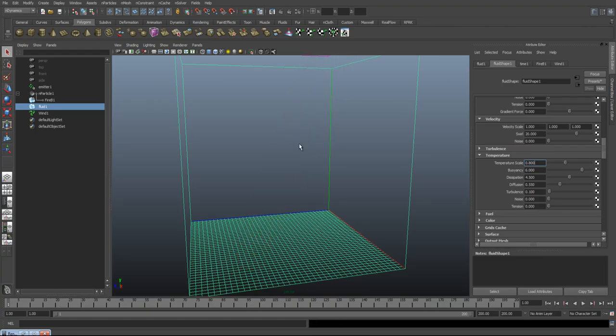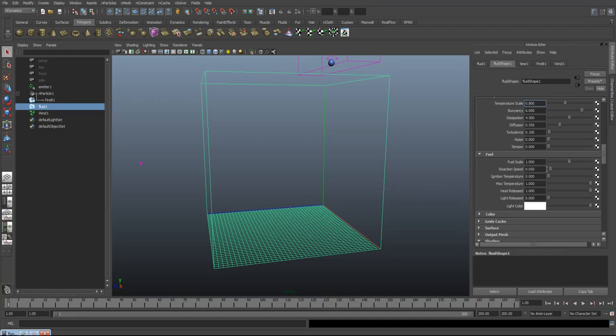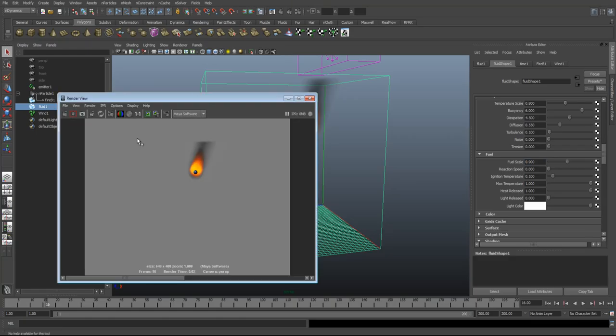So we start to build up these layers of temperature and fuel, and if I go down to fuel, I might turn the reaction speed actually down to 0 and the ignition temperature to 0.1. I'll also turn the fuel scale down a little bit to 0.9, and we'll see what this gives us. Okay, so now we're getting a much nicer pattern of smoke and fire here, and in fact if I just resimulate to a frame and render this for you, and we'll go here and we'll hit render. As you can see, I'm getting a much nicer pattern of these yellows and oranges.